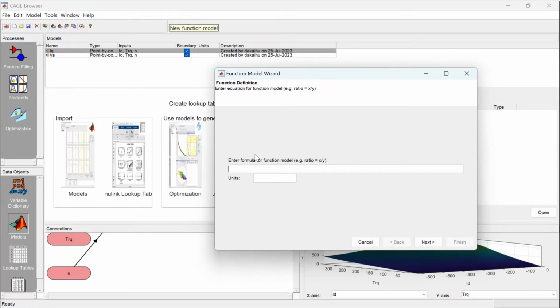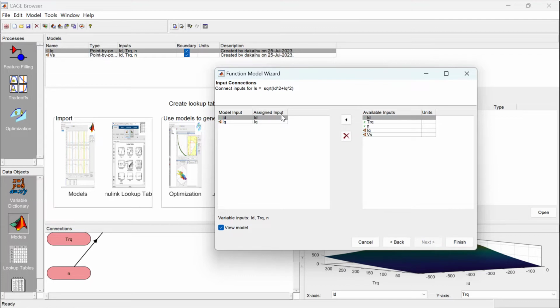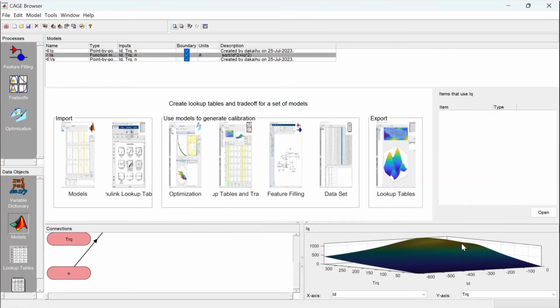The first function model we're going to create is IS, which equals square root of ID squared plus IQ squared. Units is ampere, which is optional. Click Next. Make sure all the inputs are assigned properly. And then we're going to click Finish.